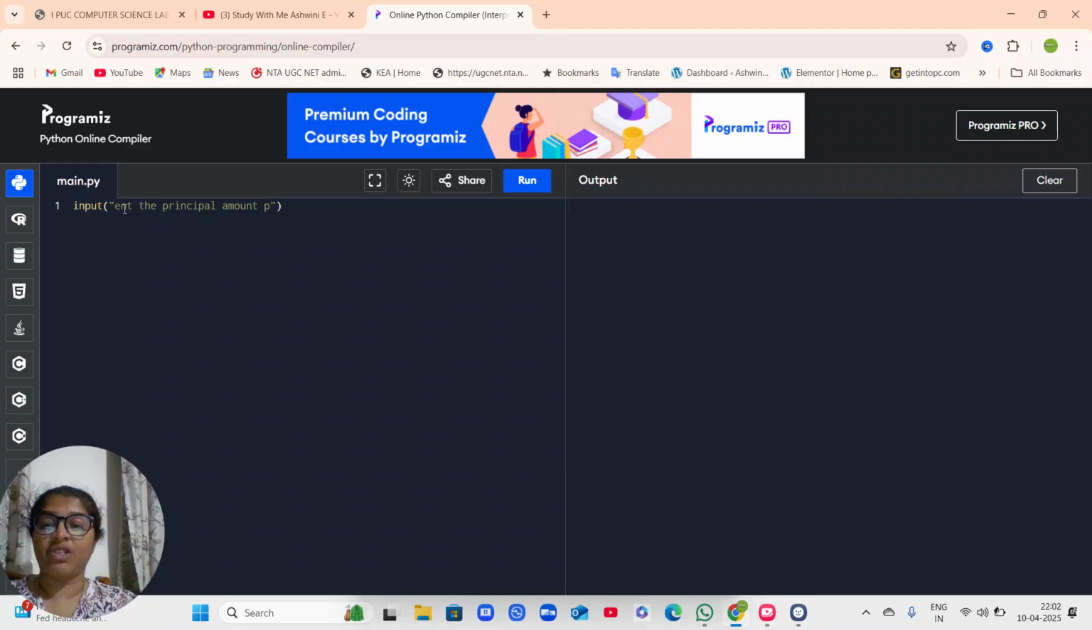Input is a built-in function which is going to take a value from the keyboard. So what type of value does it have to take? It has to take a floating point. So what is floating point? The principal amount can be not only 1000, you can give 1000 rupees 50 paisa also, right? So it can be a floating point number. So I have declared it as float.